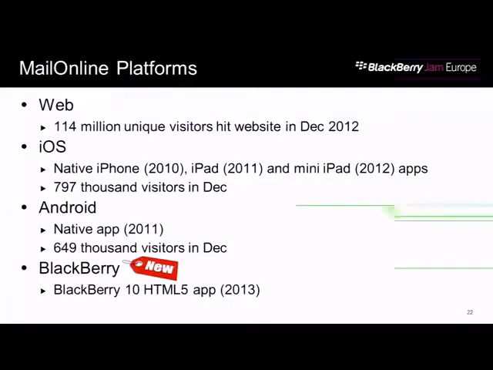Currently, we deliver our content on the following platforms. Of course, at the top of the list is web, and you can see we had 114 million unique visitors in December. It's a record number. We have a presence on iOS devices, and from 2010, 11, and 12, we covered the full range of devices. We have the Android platform, and now we are on BlackBerry. From this slide, you see we had web, then we went native, and now we are HTML5. I want to talk about this a little bit more.